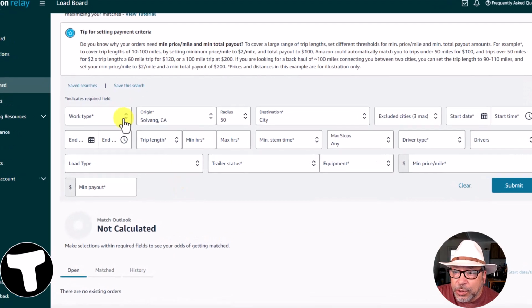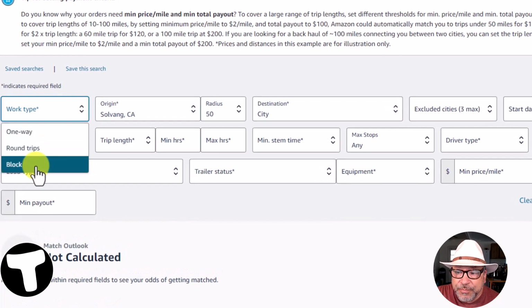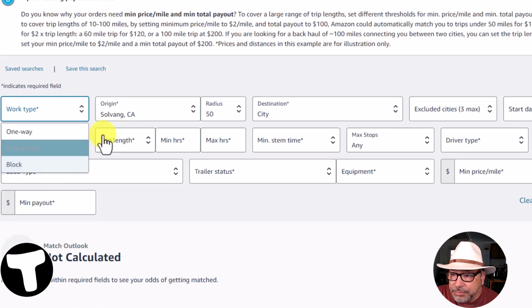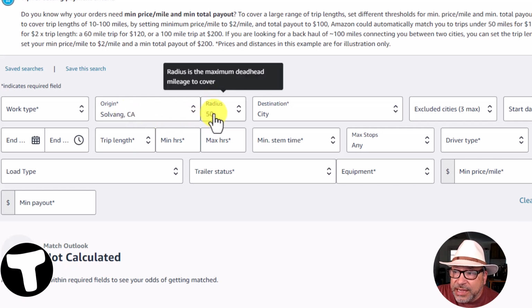Let's start with the work type. So you click on work type, you're going to say one-way, round trips, or block. Then you're going to come to your origin. You're just going to put in your origin city, wherever you want to start from. Now, the radius means that it is the maximum deadhead mileage to cover.